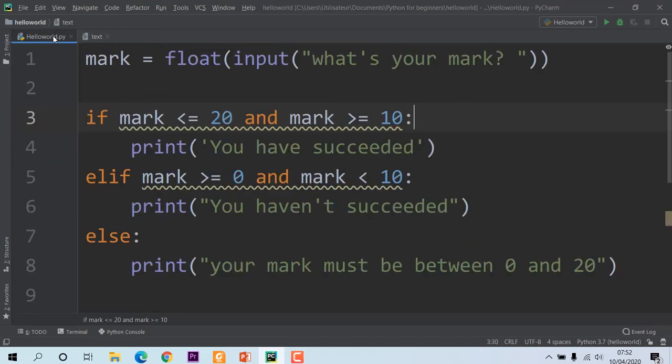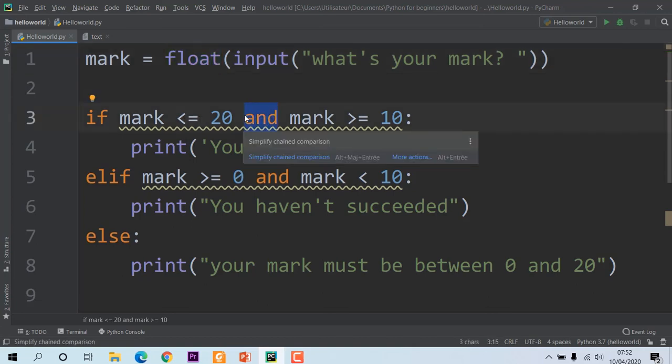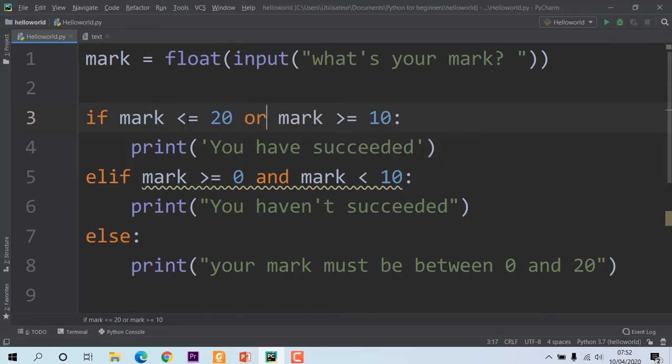So going back in the Hello World project, it's the same. The mark is still defined as an input value and converted to a float type. Then here, instead of using the and, we are going to use, as we said, the or. And here it is not an interval anymore, but it is a discrete value, 20. If the mark is 20, or if the mark is 10, the program should print you have succeeded.